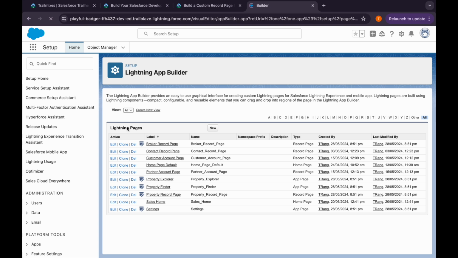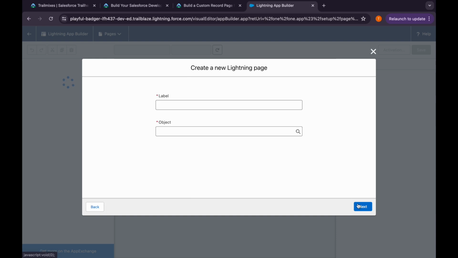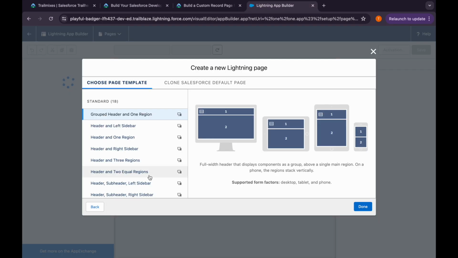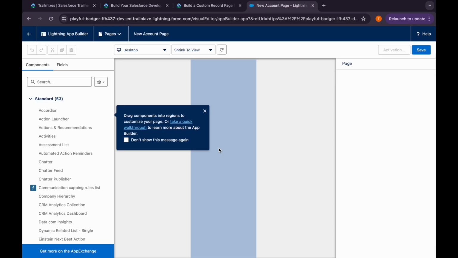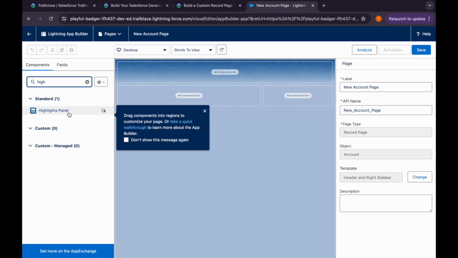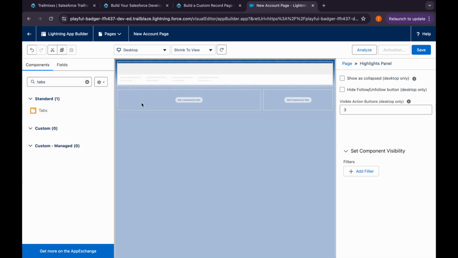I'll click on New. You can see we have the options Home Page, Record Page and App Page, so we can create those. Now I'll select Record Page, click Next, and Account is the object, and they have given us the template as Header and Right Sidebar. Okay, now done. Now we need to add standard components: Highlights Panel and Tabs. So I'll search for Highlights Panel and drop it here, then search for Tabs and drop Tabs here.